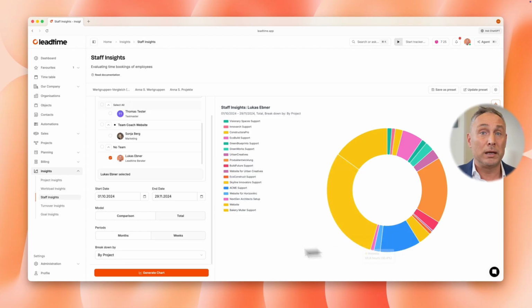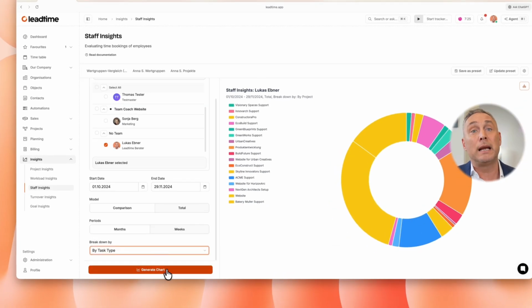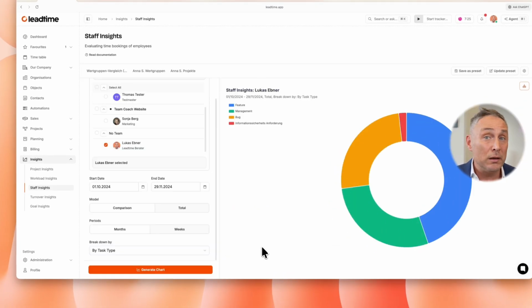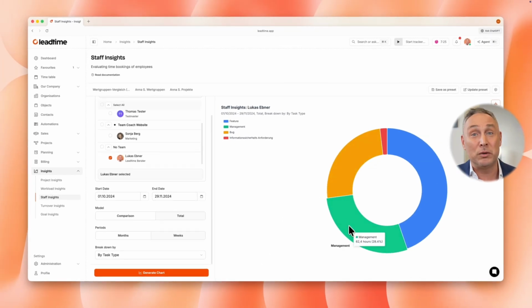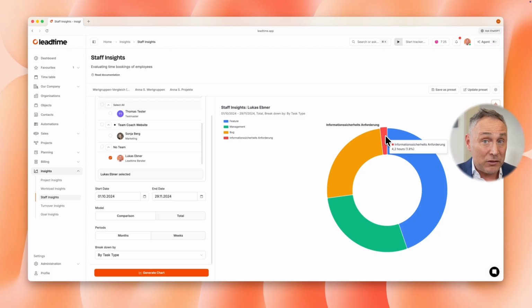Now I switch the breakdown to by task type. Same employee, same time range. But now I see whether the person was mainly fixing bugs, working on features, or stuck in management tasks. This helps you recognize whether the task distribution fits the role.